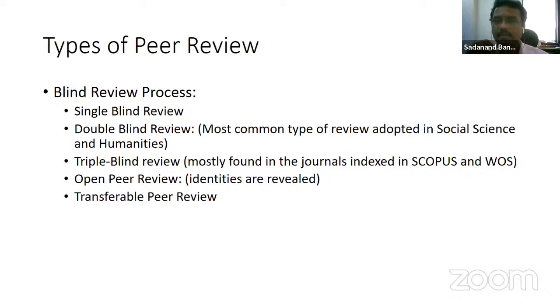The double blind, mostly it has been adopted in social science and humanities. It is given to two experts. By removing the identity of the authors, it will be sent to the experts. And after receiving the comments, the same comments are passed to the authors. Even when the comments are sent to the authors, the identity of the reviewer is not revealed. And the triple blind review, that means sending the article to three experts, mostly this practice is followed by the journals which are indexed in Scopus and Web of Science.